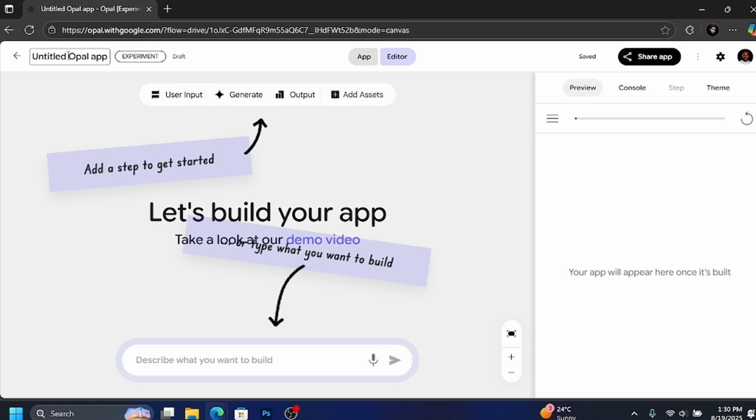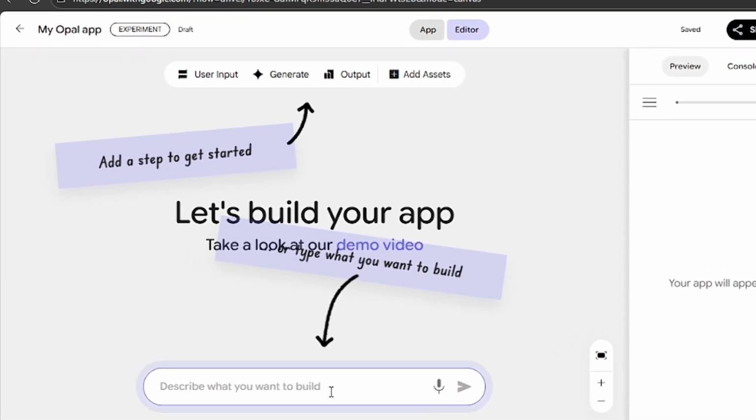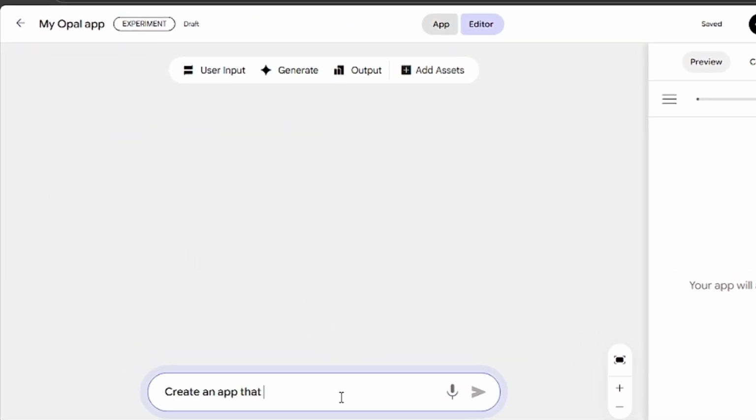On top here, you can just give it a name. You can say my app. Here you can see the preview, the console, and the theme. Down here, we have the prompt box where you can describe what you want. So for instance, here we're going to say, create an app that checks for AI news.